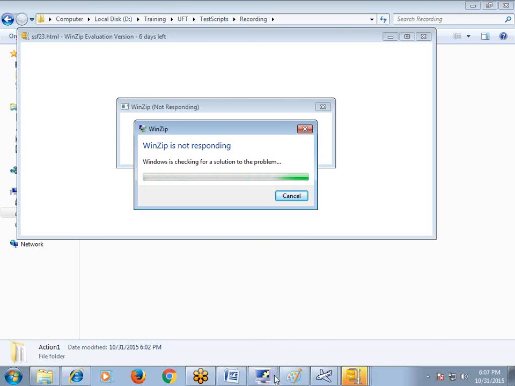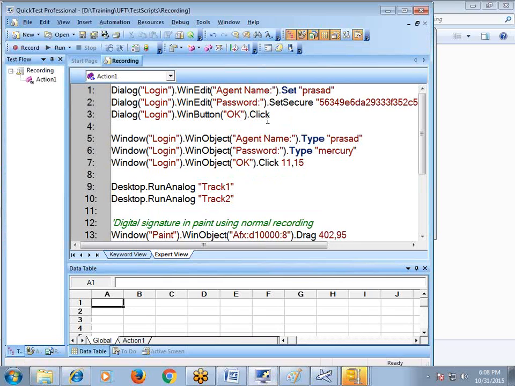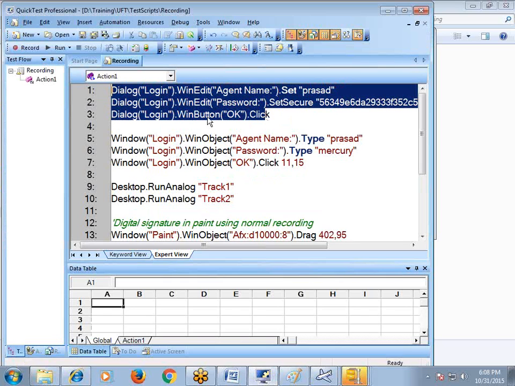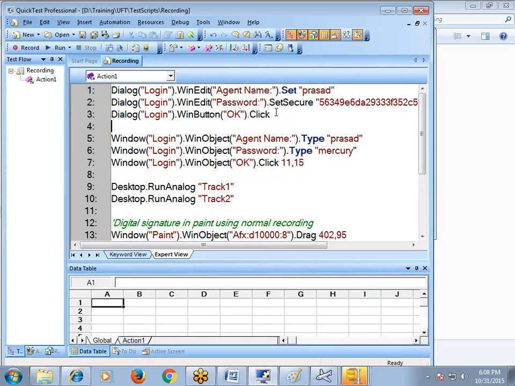Okay, let us see that. I will show you that one. We have recorded these 3 steps. In the login dialog box, you can see the snapshot for each and every step that we have recorded in QTP. The snapshots we can see inside active screen.